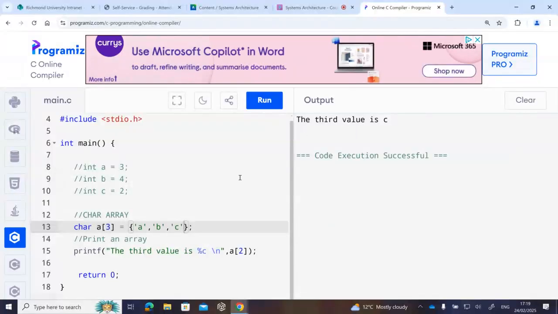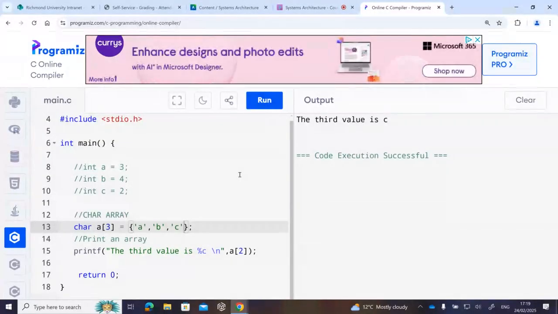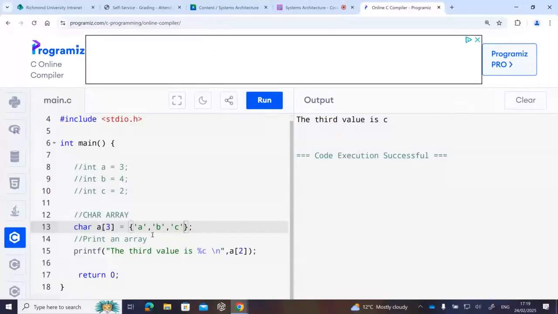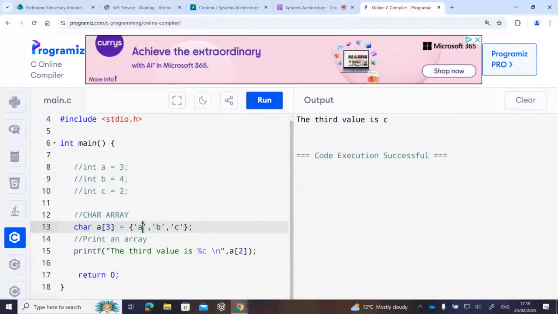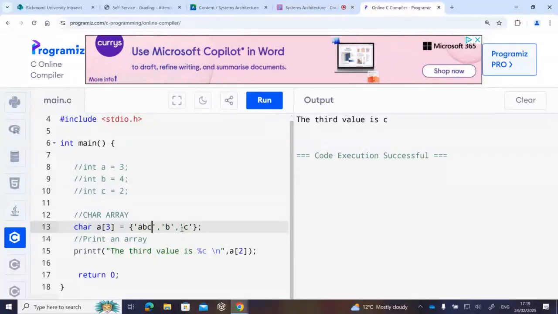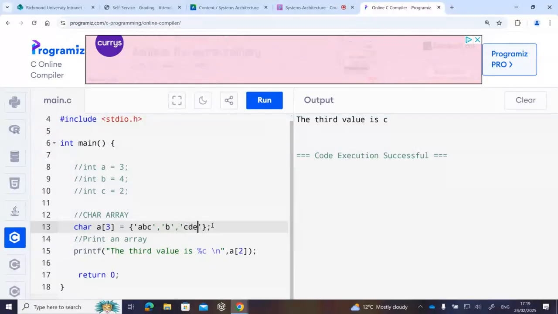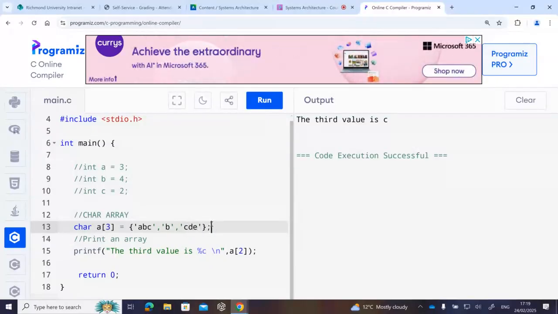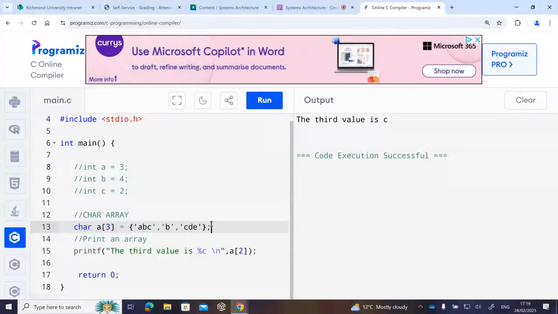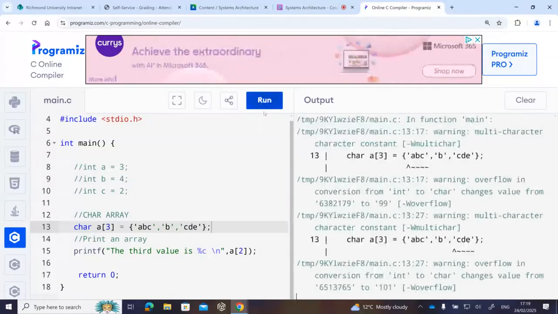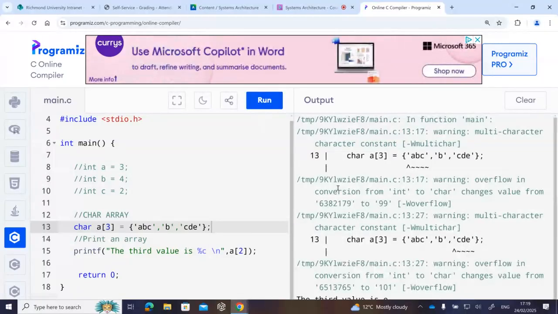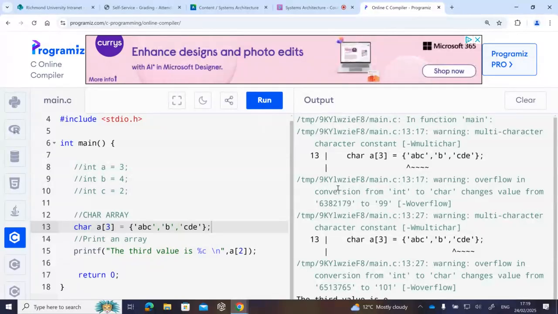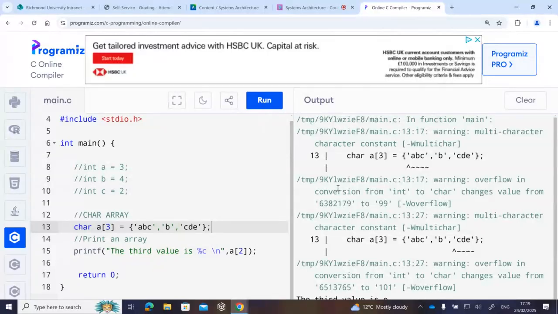So now the question is, what if I want to increase the length of the characters? So for example, I want to do ABC here or something like that. Exactly, we want to increase the length of the characters. If I run this, it doesn't work. Now what do we do? Anyone?